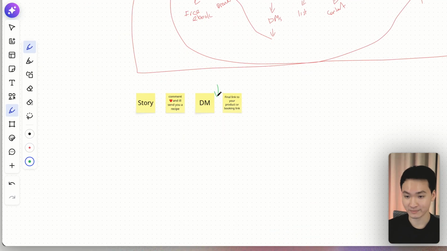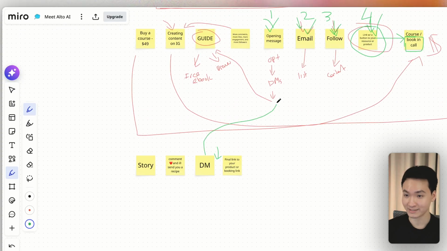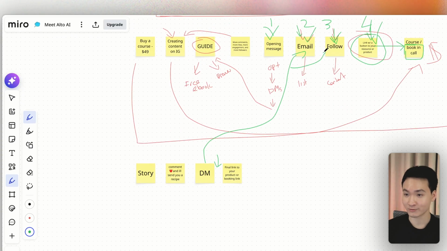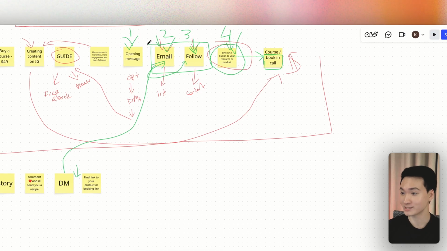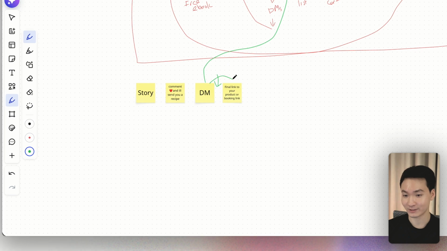Then in the middle here, again, for the people who haven't gone through your email flow or your follow flow, they'll go through these flows again if you've activated them. But for the people who have gone through these flows, Meet Alto will not send them the flows again. So then they get your final link straight away.